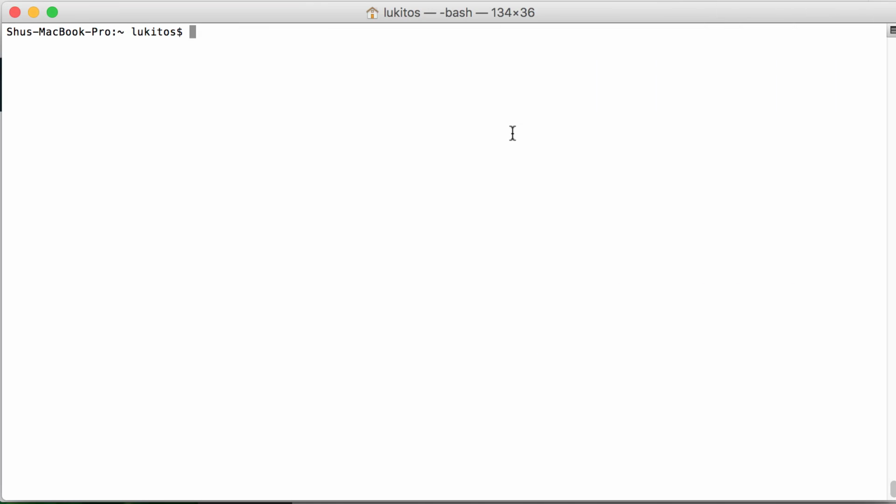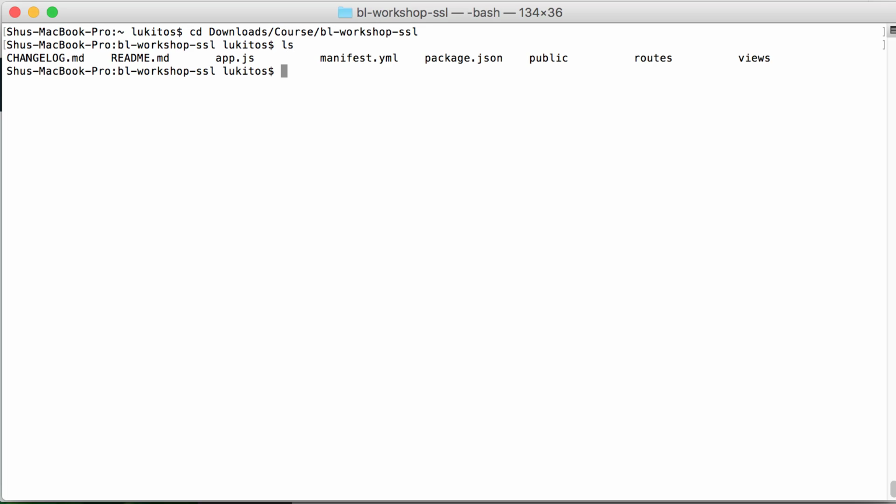So now what we are going to do is launch a terminal interface. And I will go ahead and change the directory to where I have downloaded that sample code, which is in my courses directory. And here you can see that the files are here, and make sure there's a package.json in there. So let's go ahead and log into Bluemix.